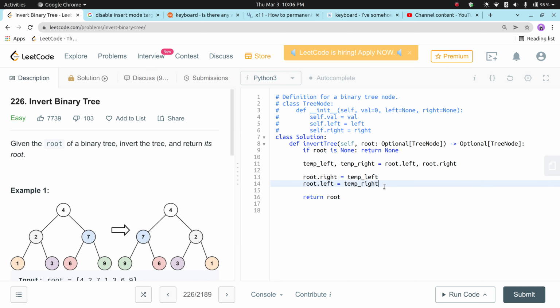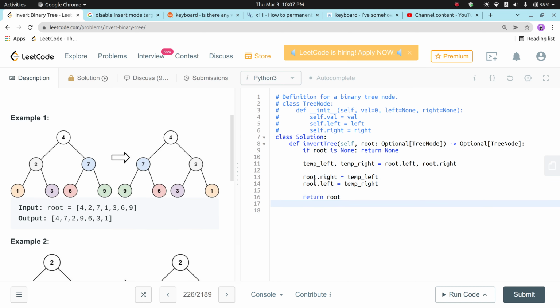Okay guys, so the problem is actually in line 13 and 14. Here, as you can see, we only inverted a single level inside the tree. So 7 reached the position of 2 and 2 reached the position of 7, but what about the rest of the children? What about this level right here, containing 1, 3, 6, 9? Those nodes did not swap their values.